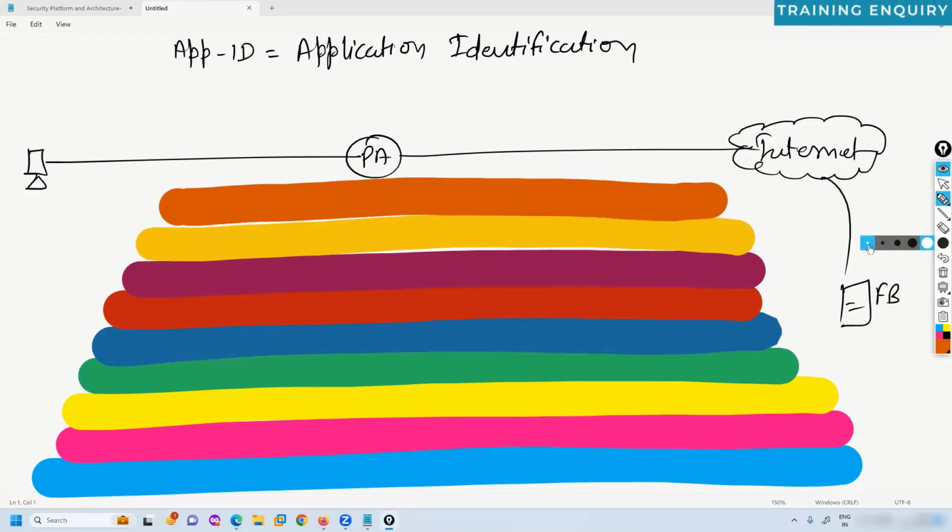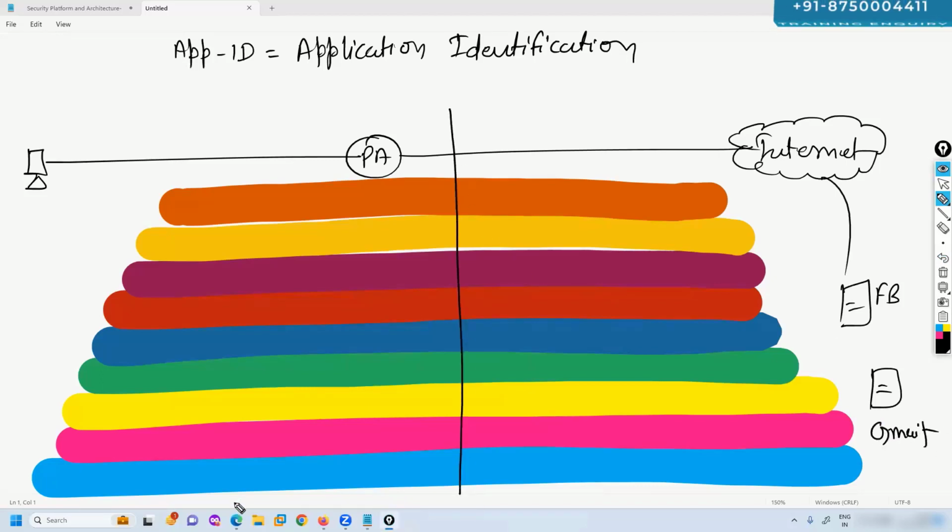Sufficient. Okay, this server can be Facebook. This server can be, for example, Gmail. So we can divide it in two parts: when the user is communicating with Facebook and when the user is communicating with Gmail.